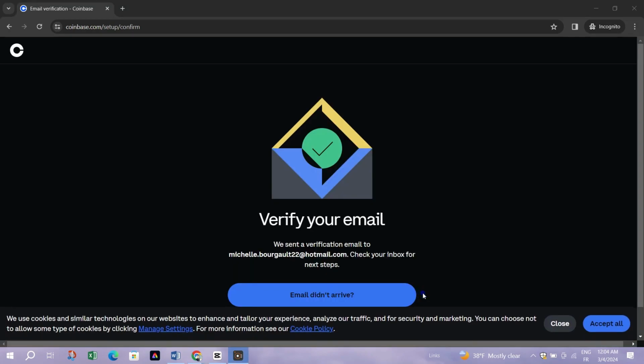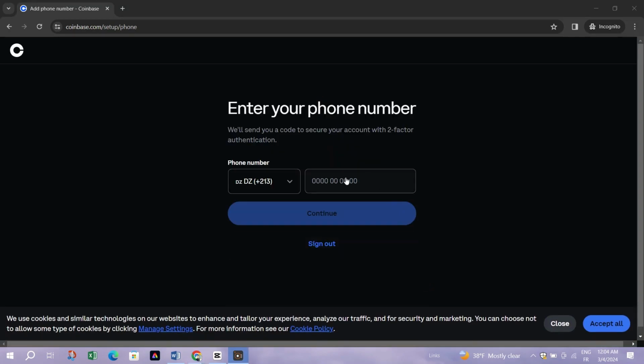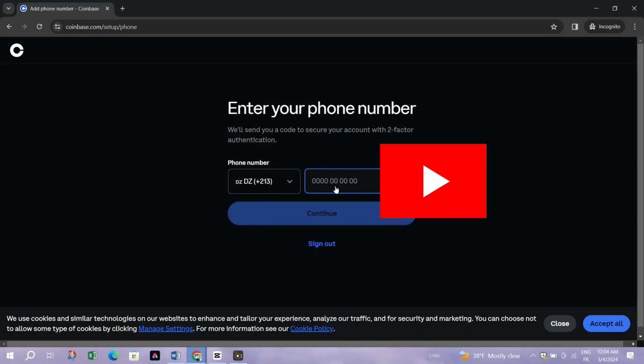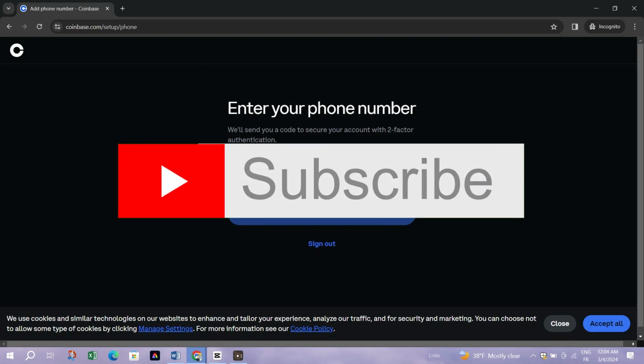After these steps, you'll need to wait for further instructions via email. Once your account is set up and verified, you can add a payment method to start buying, selling, and managing cryptocurrencies on Coinbase. And that's it, guys.